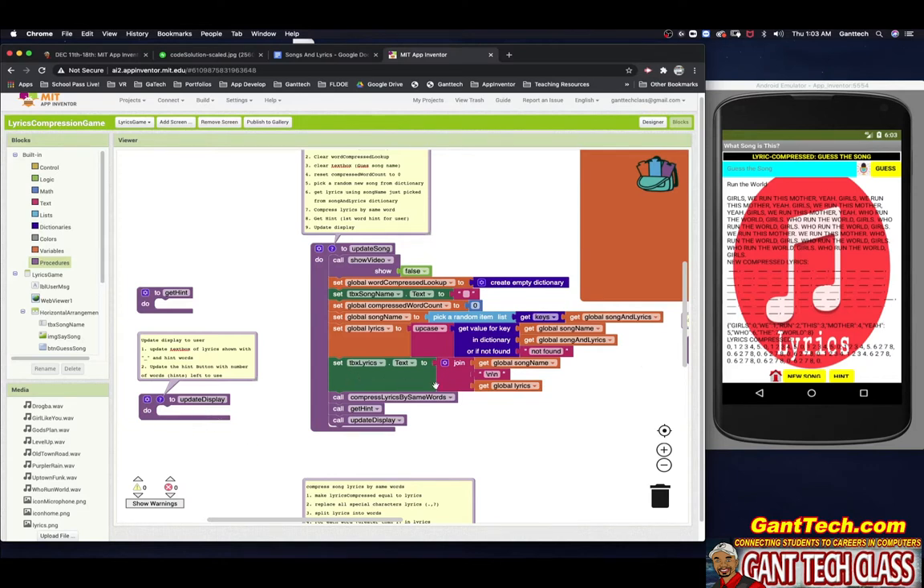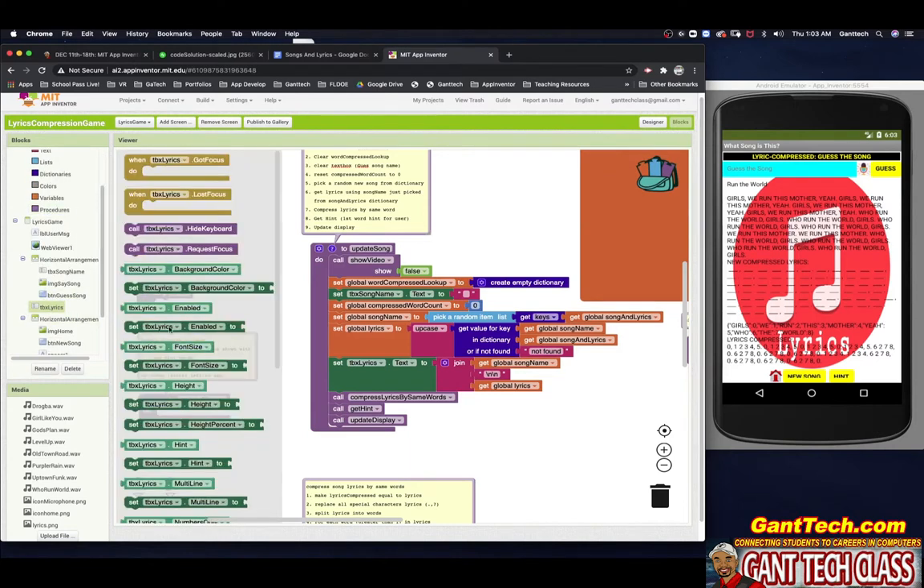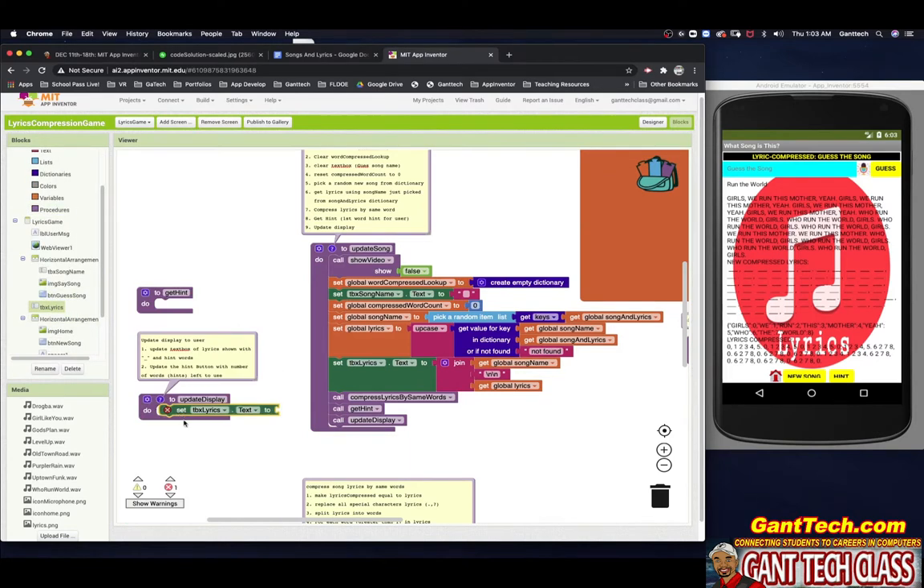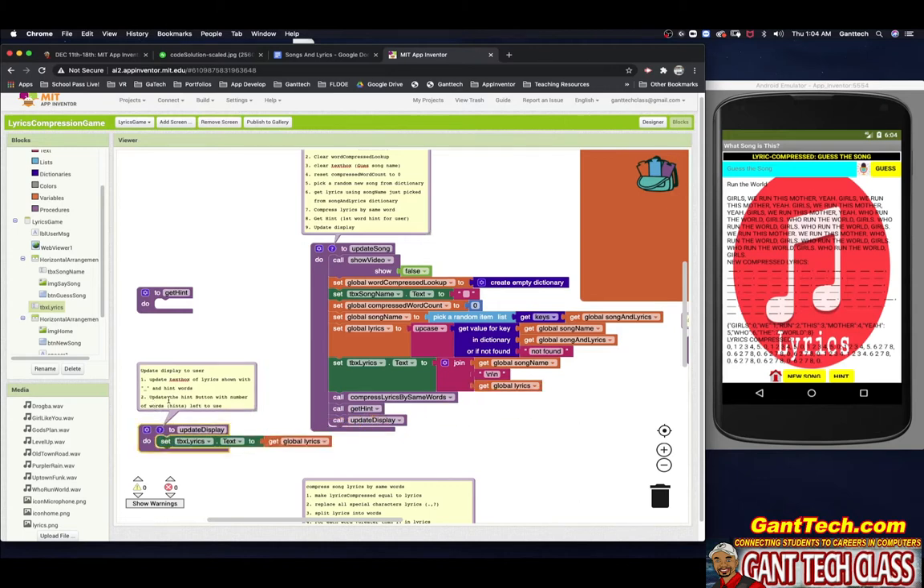This text box lyrics, right now I have all this stuff in here. I'm simply going to make it just this little part in here, and that little part is now lyrics. And I want to update the hint button, so this button right here, to have the number of hints left.